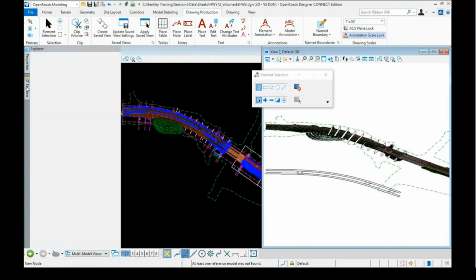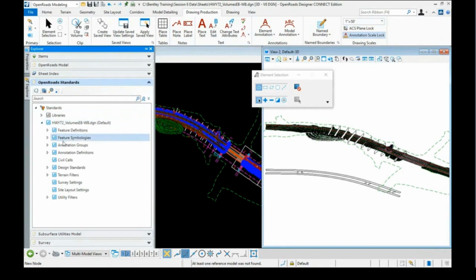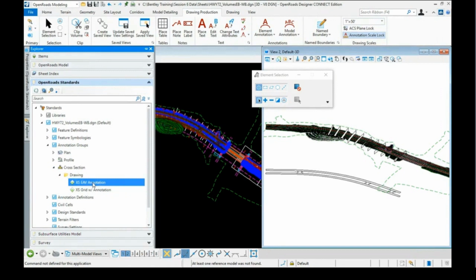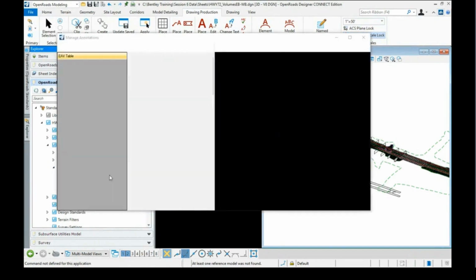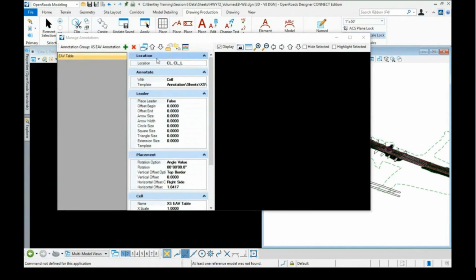And I'm going to go look at that annotation group that it copied in here. We'll go to annotation groups, go to cross-section, drawing, and do cross-section end area volume annotation. That's the one we just used. I'm going to right-click on it and say Manage. And the problem was I had 2 tables there. And it's because in this annotation definition, we're telling it to annotate in 2 locations.